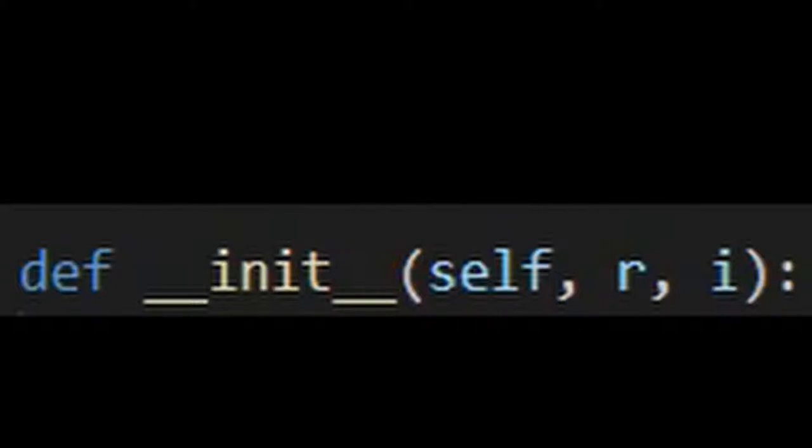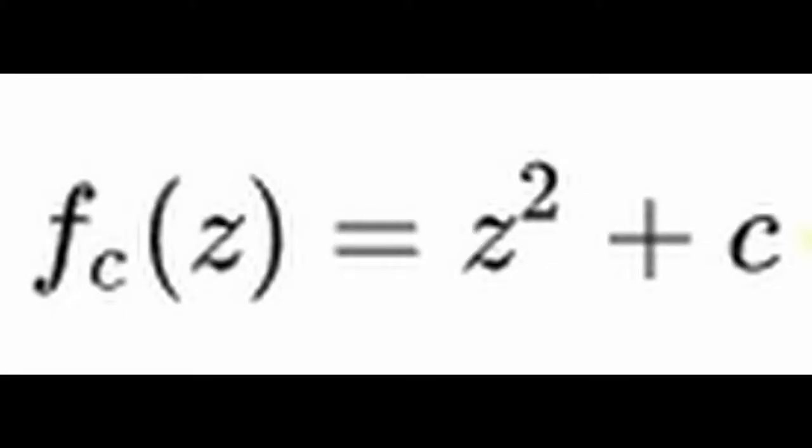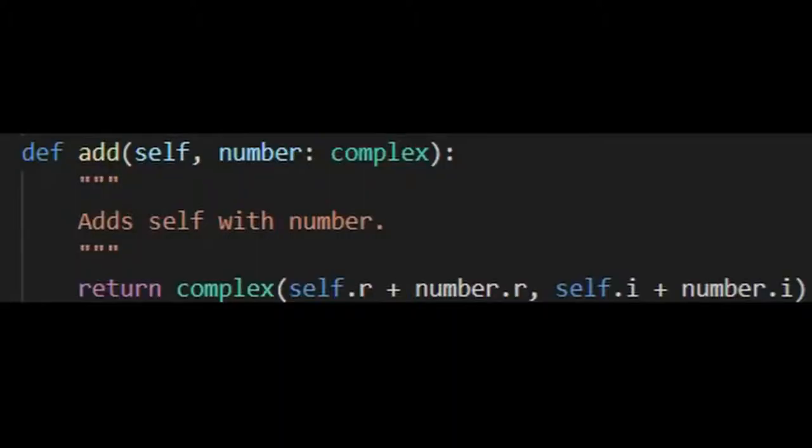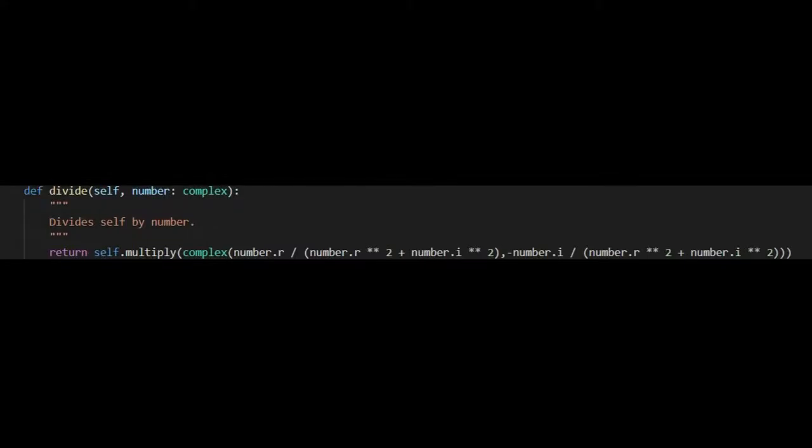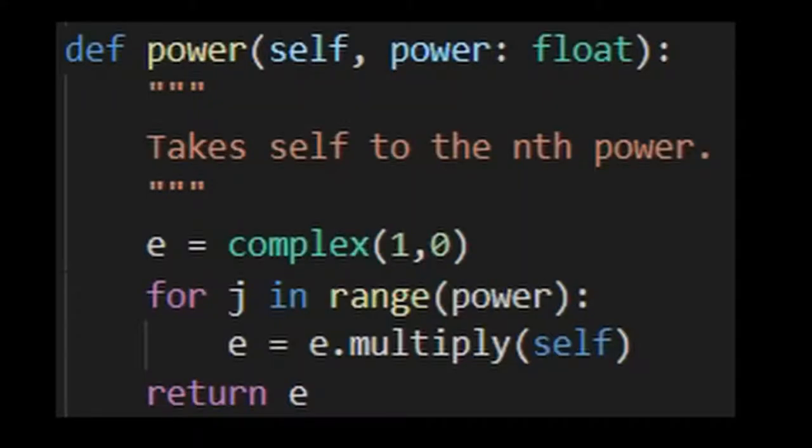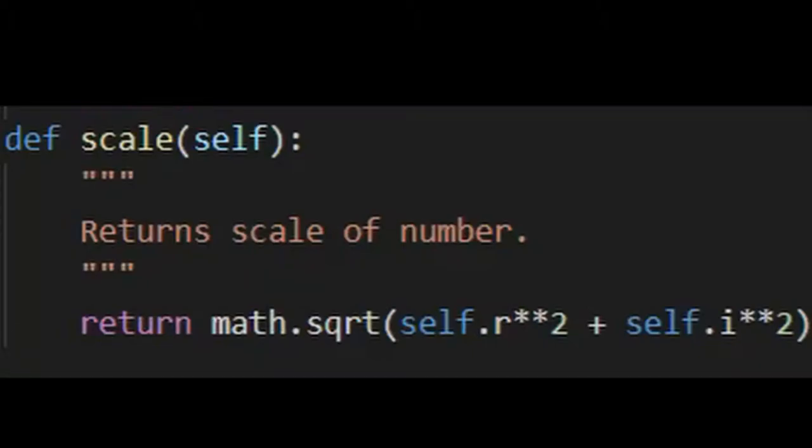However, I created very few mathematical operations. This is mainly because the Mandelbrot set doesn't have many operations in its equation anyway, so I don't really care. The operations contain add, subtract, multiply, and divide. It also contained an exponent function, which only supported real integer exponents because it uses recursion, which is not very good. It also contained a scale function, which is basically the distance from the number to the origin on the complex plane. So basically the Pythagorean theorem.